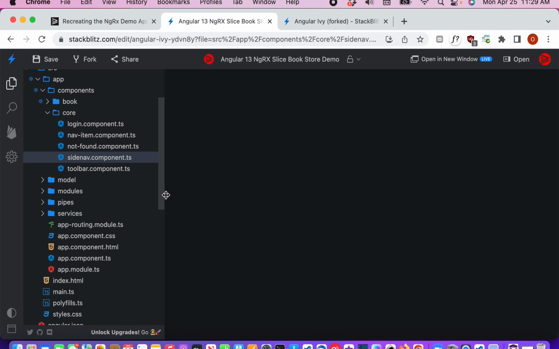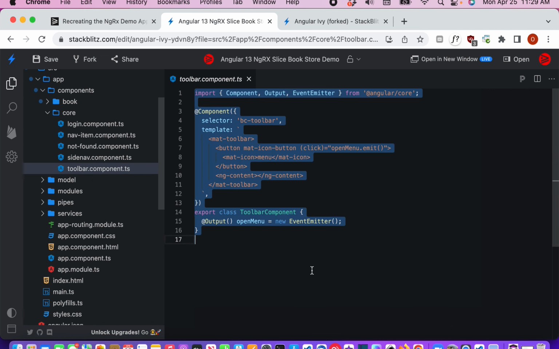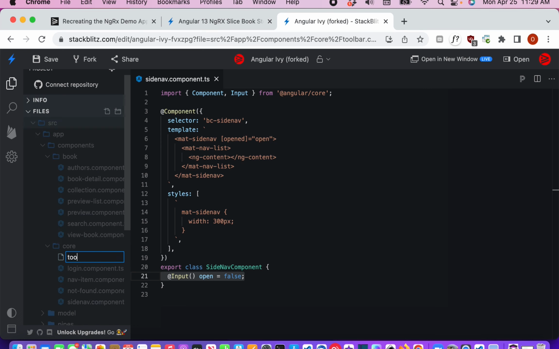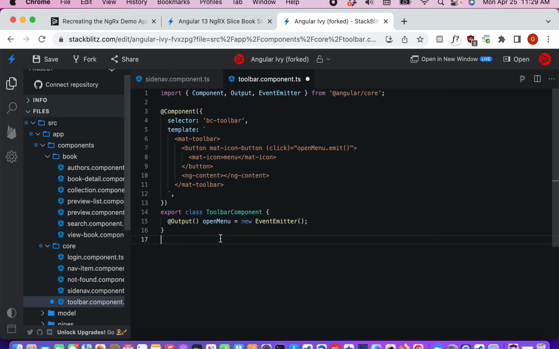The last component that we're going to be bringing over is the toolbar component. So we'll go ahead and copy it and click on core, click on new, toolbar.component.ts, paste it in. And we see here that the toolbar just has an open menu event emitter that we use to trigger the open and closing of the side nav. And it has an ng content here that we use to display the content on the toolbar. And it also has a button that we're using to trigger the opening and closing of the side nav. And that has the menu icon here.